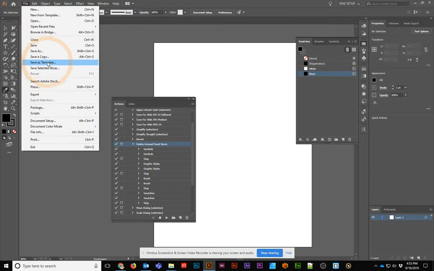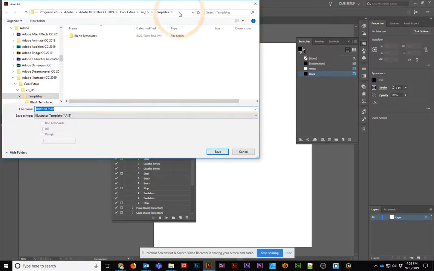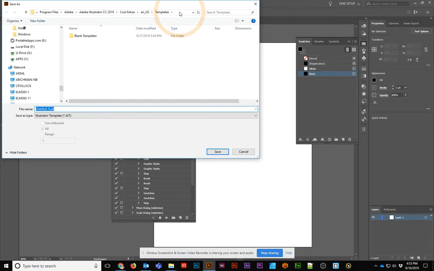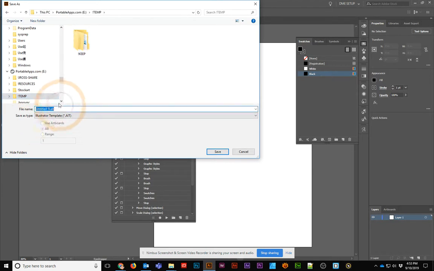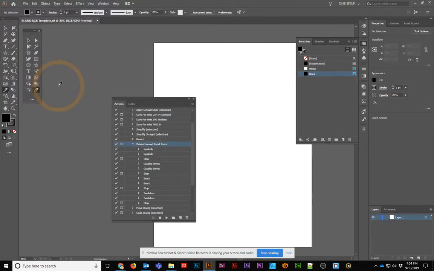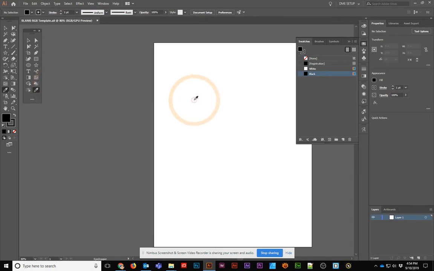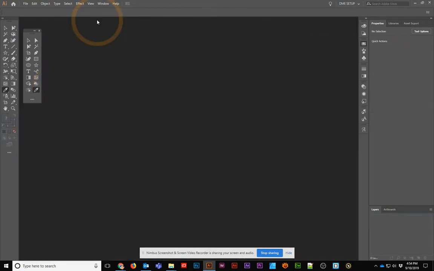Now, typically we can use save as template, and this will take us into the templates folder within Illustrator. That would be great if I could save things here, but because I'm on a school computer, I know it's not going to be able to save there. So I'm going to go ahead and jump over to my temp folder instead, and I'm going to save it there as blank RGB template. Beautiful. Now we can close the actions panel and close that document.